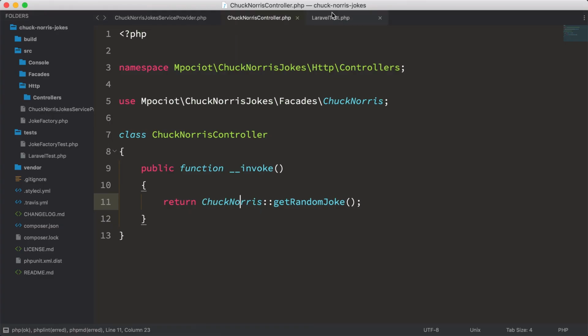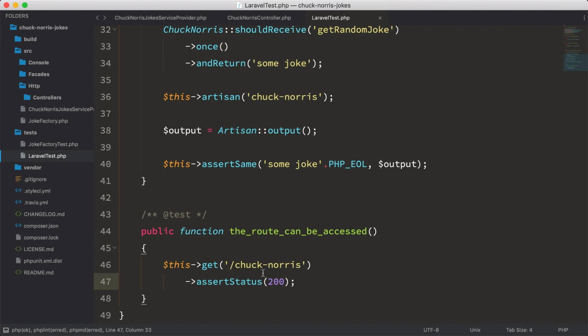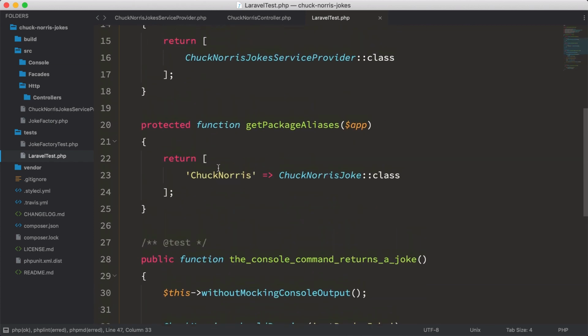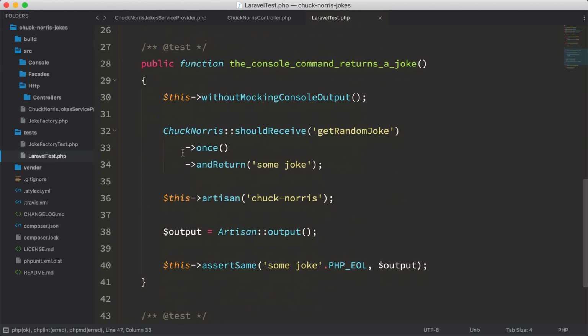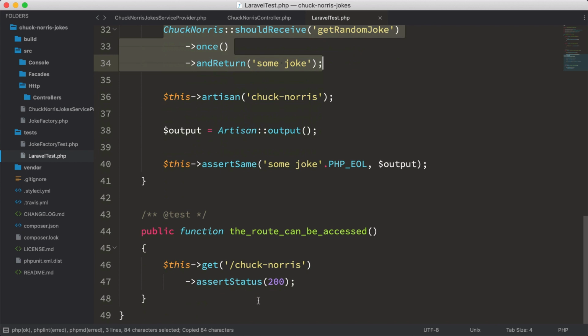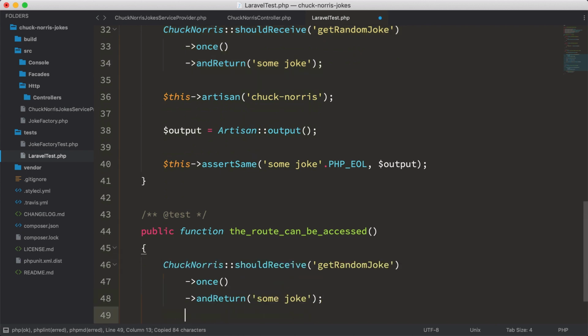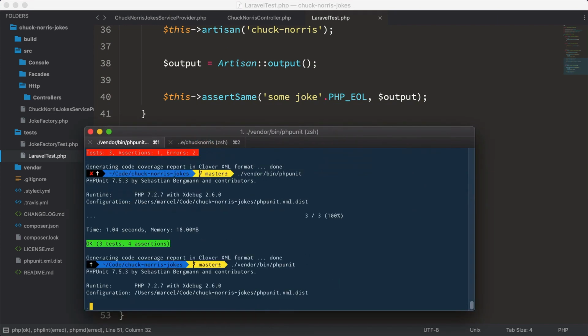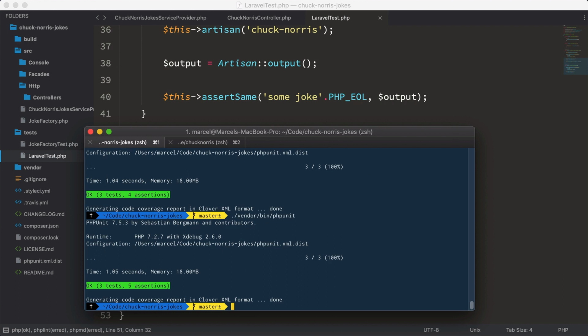Now for our test, this would now use the facade and perform the actual API call. So if you want to mock this again, we can basically use the same as we used for the console. So we can say Chuck Norris should receive get random joke once and return some joke. All right. And now if we run the test, this will not actually call the API, but instead perform just the mocking.